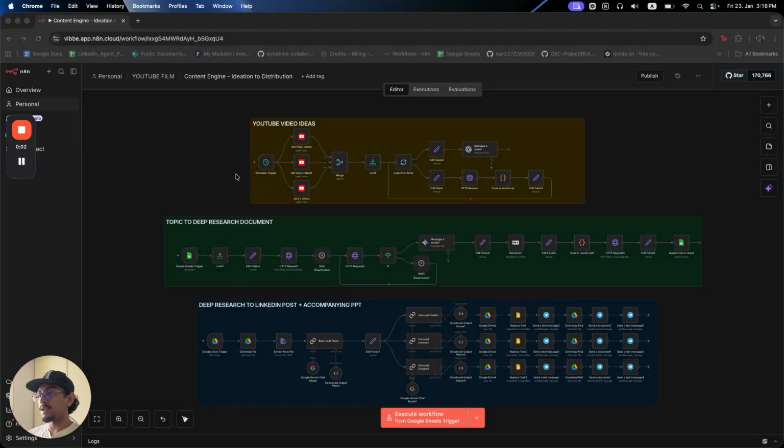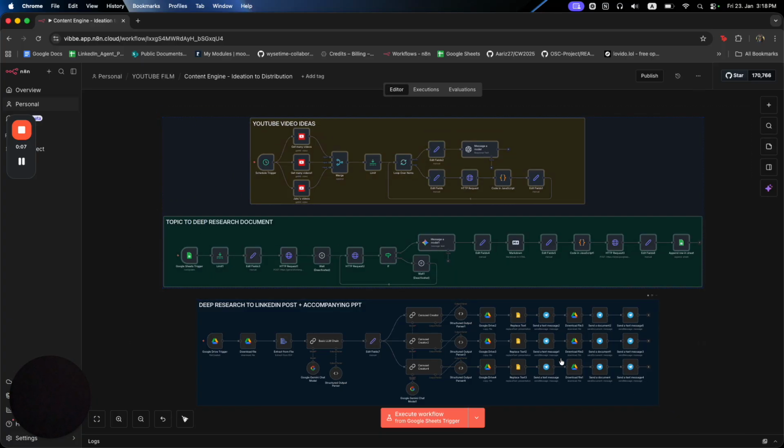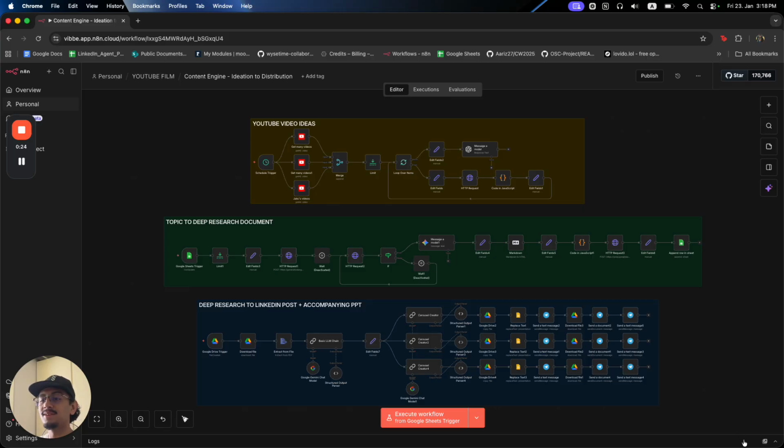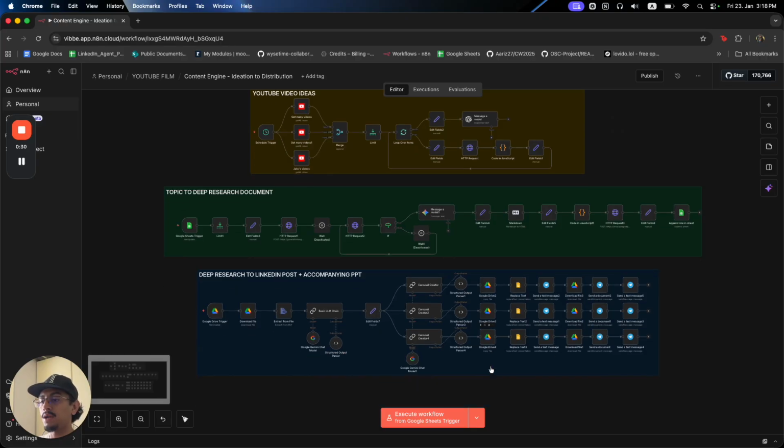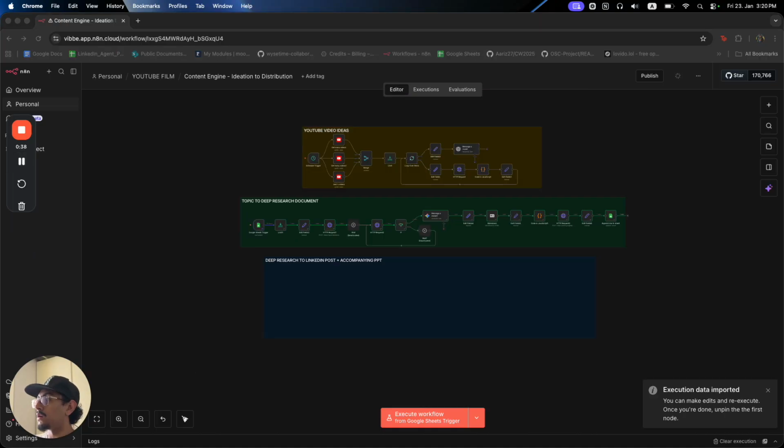Okay, so in the last video, we went over how to build the first two parts of this system, which was this and this. Today we're going to go over the last part, which is the actual carousel generation. This is the part that will take the content that's in the deep research and turn it into the carousel. I'm going to start off where we left off, which was here.